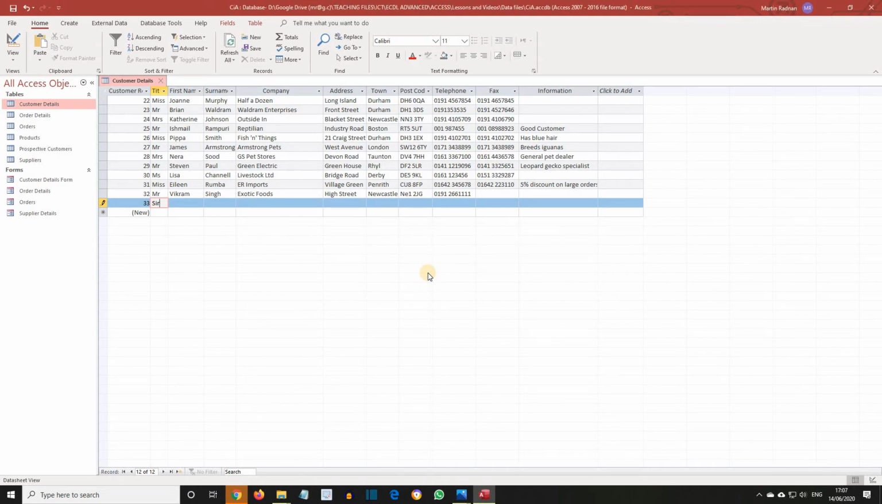Enter Mr. in the title field and then Tab. As Mr. is one of the values included in the validation rule, it allows this to be entered. Complete the rest of the record with your own details.